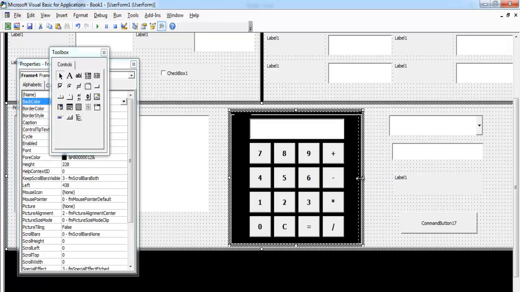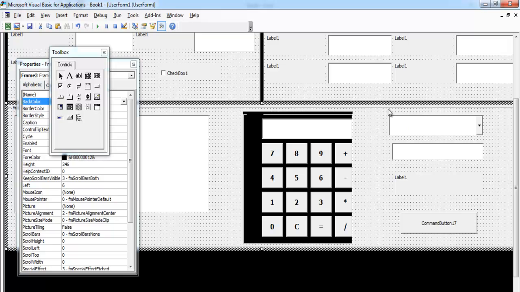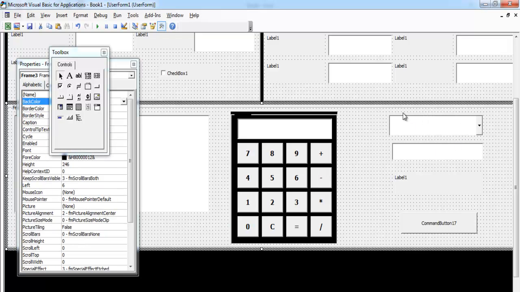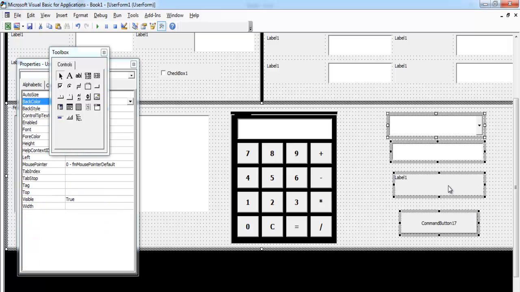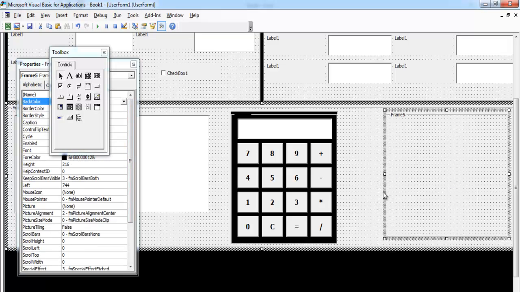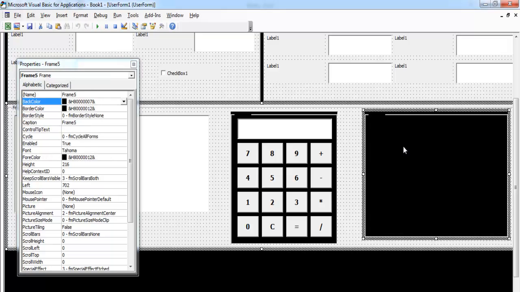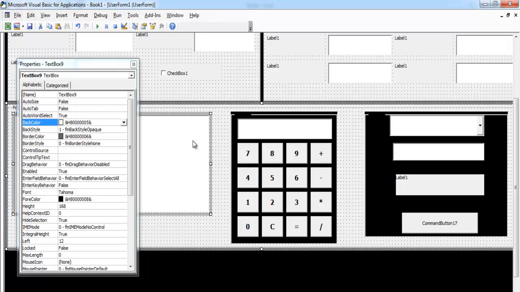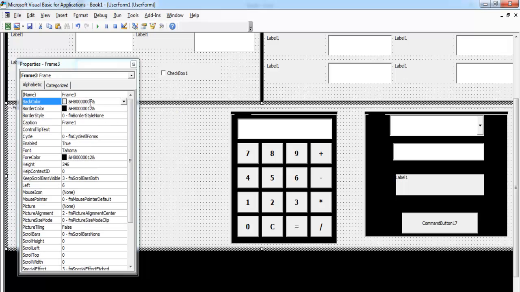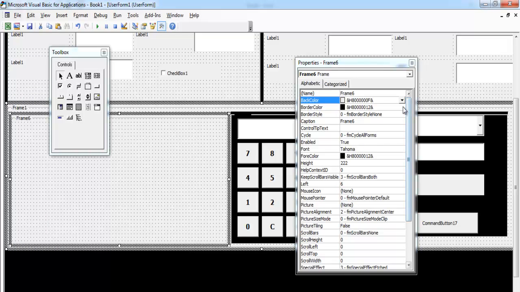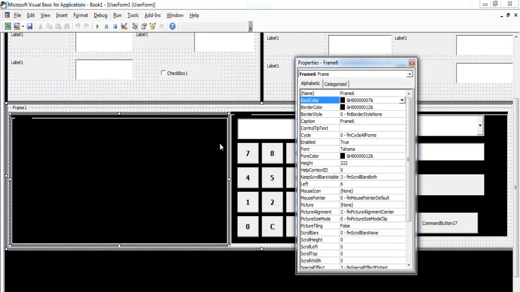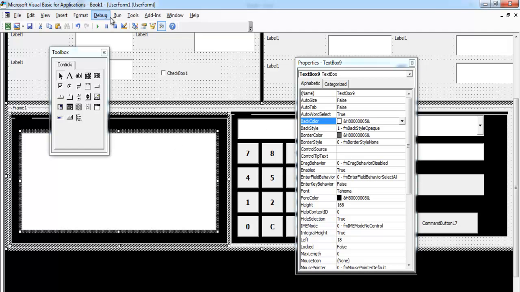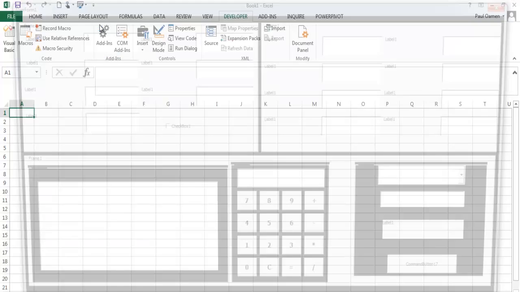Okay, so it's looking good. That's exactly how I want it. And I also repeat exactly the same thing for this one there. Cut this off, add a frame, change the back color of this frame to black, and paste this content in there. And this, the same thing, get a frame there, back color black, and paste that in there. So if I run this program right now, although nothing is going to happen, this is how it looks.